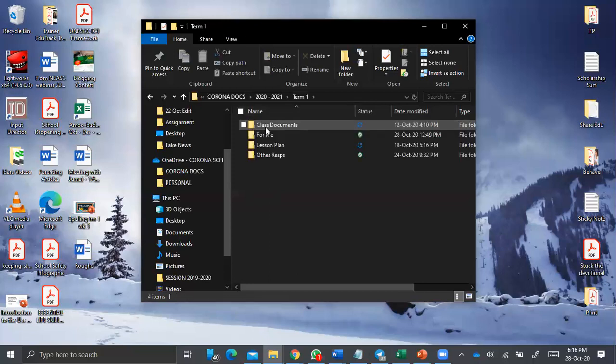If I open into the term 1 folder, then you begin to personalize things. So I have things organized this way: class documents for me, lesson plans, and then other responsibilities. So that's my choice. Now, if you notice something, you'll notice that there's a status icon beside each folder.